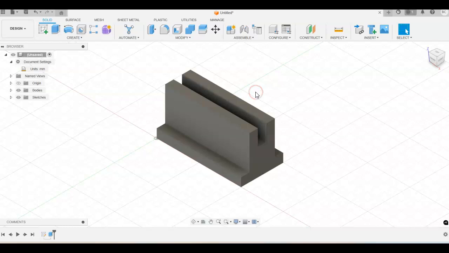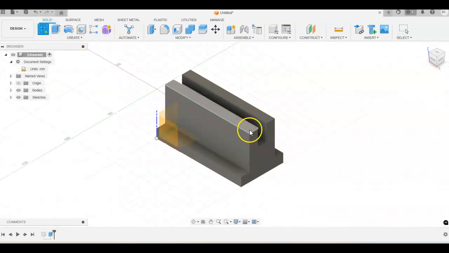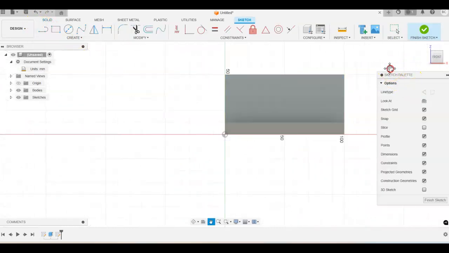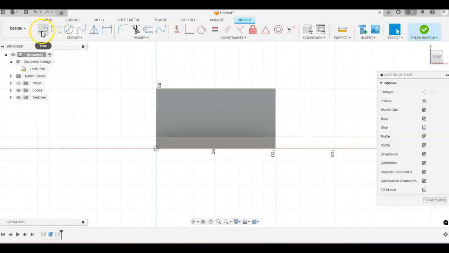Now we need to create that oblique angle, which really comes from here to there, and we can see that there's this corner triangular cutout. So let's start by creating the sketch here. I'm going to use my line drawing tool again. I'm not concerned at all with dimensions at this point.